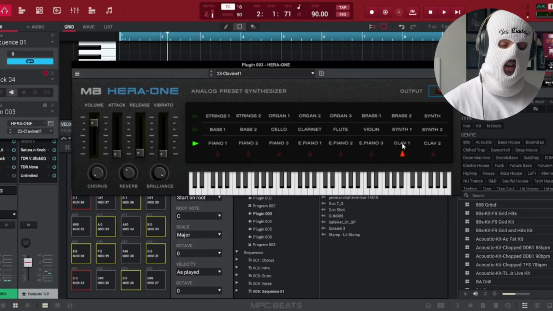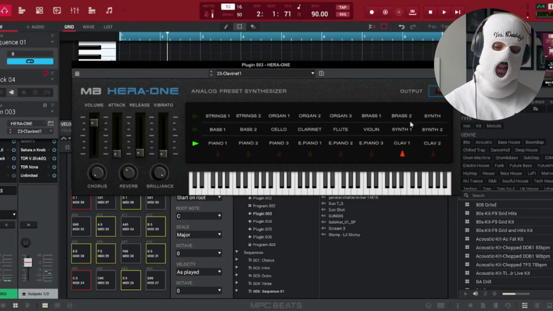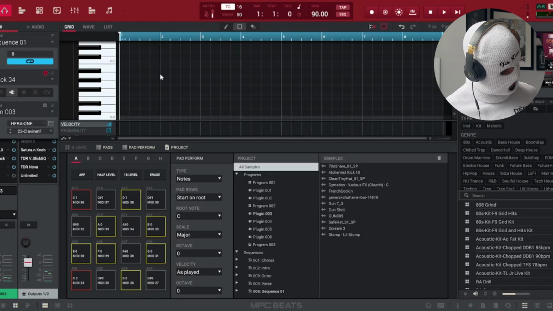I can't stand that white noise in the background, so I'm just going to do some voiceovers here. Yeah, I have my first instance of HERA-ONE pulled up, and I'm using the Clav1 preset.